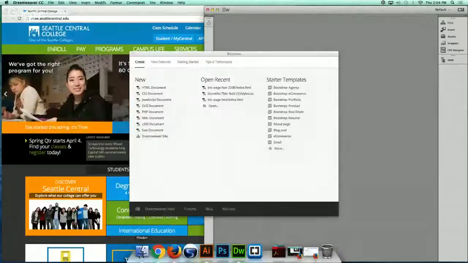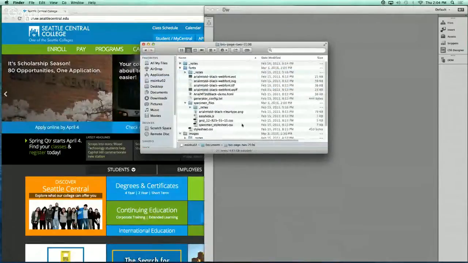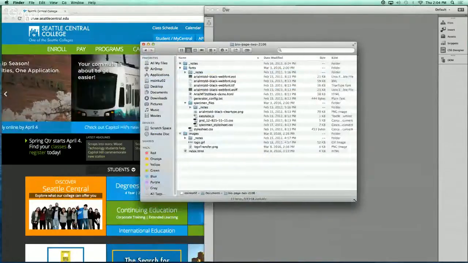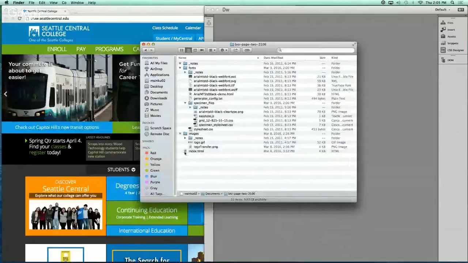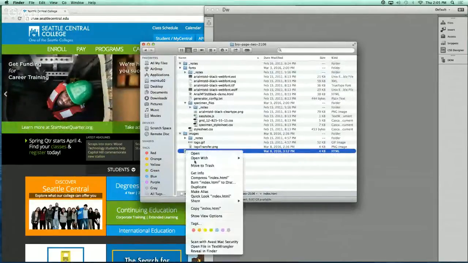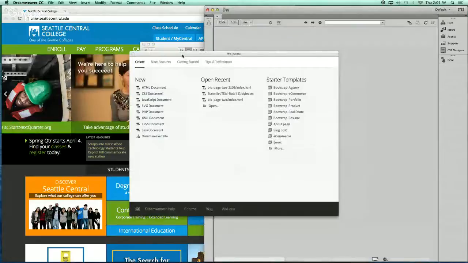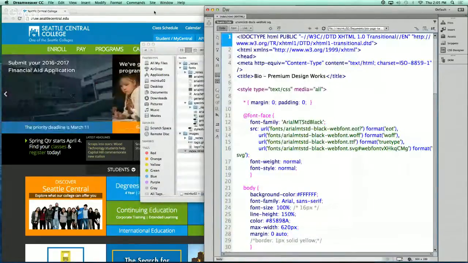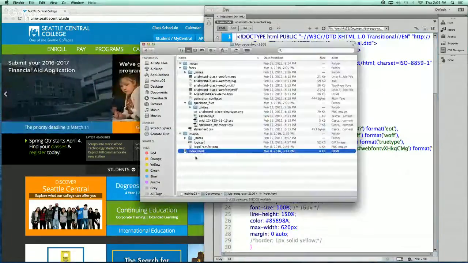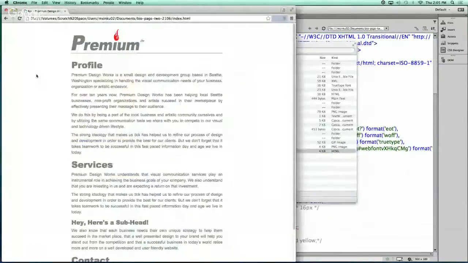So if I go back and open up the file that we were looking at, bio page 2, index.html, open with Dreamweaver, and then let's also open it here.